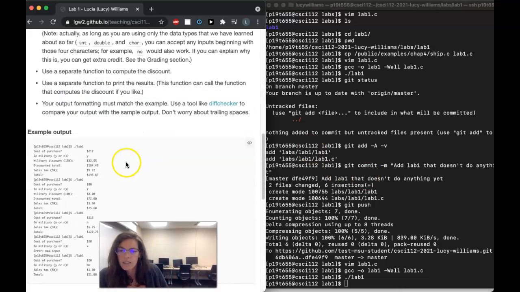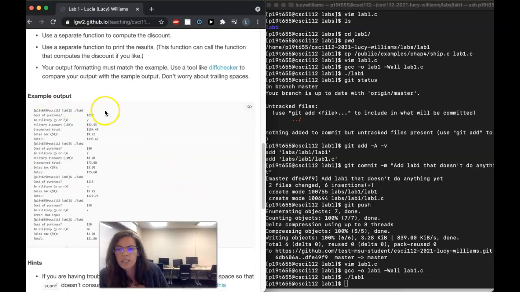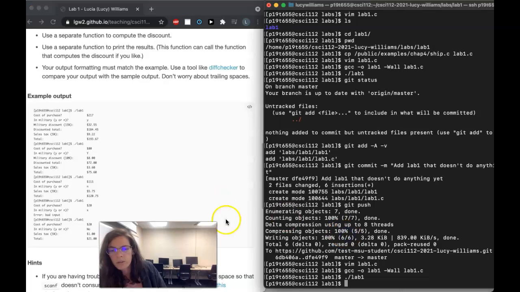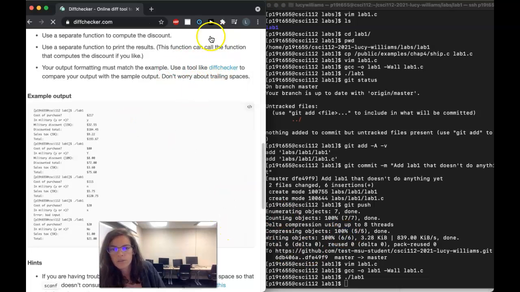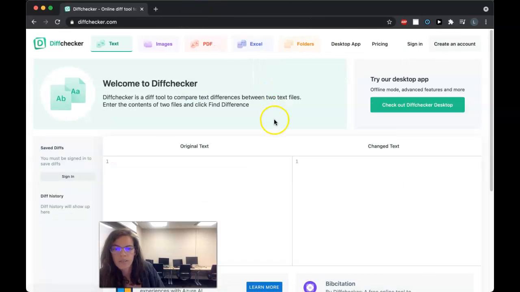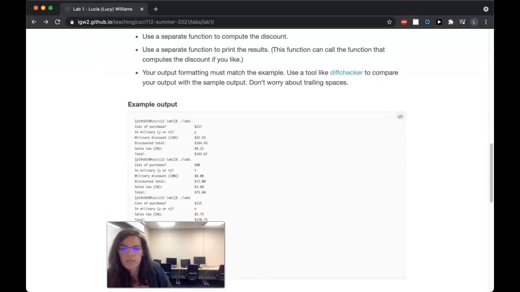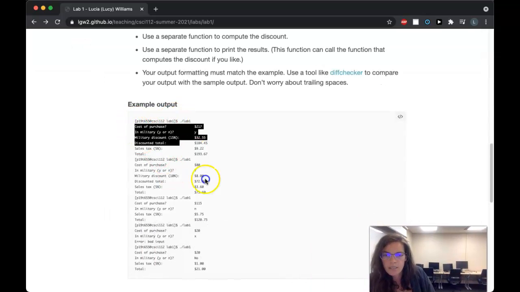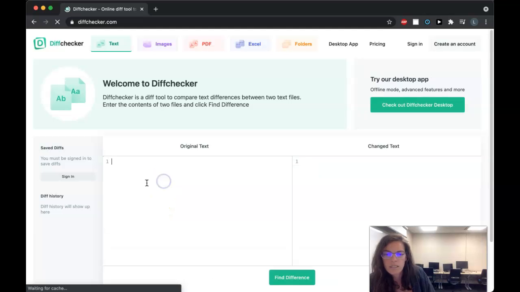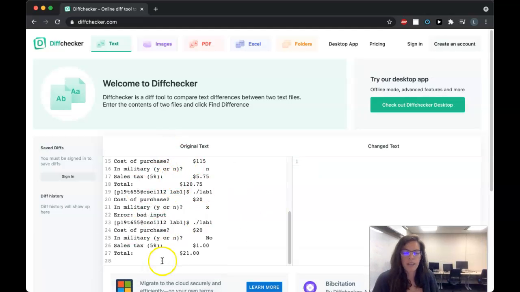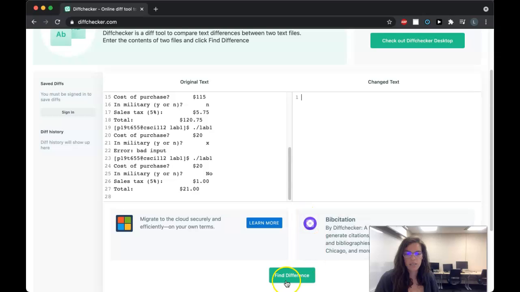And finally, once you do have your program running, you should try these, let's see, 1, 2, 3, 4, 5 different runs, and copy your program's output into a tool like DiffChecker. So what will this look like? You would copy the example here, and then you would go to DiffChecker, paste what was there, and then paste whatever your result is. And then you would run find difference.